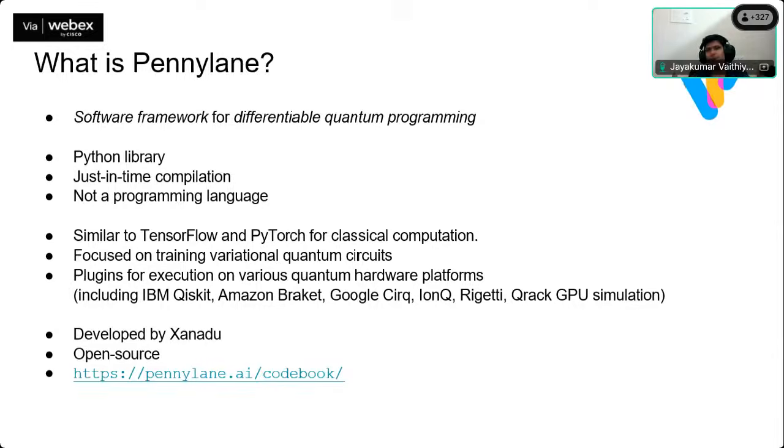Each and every tool has its own advantages and disadvantages. This tool is especially developed for machine learning, especially for variational quantum circuits, if you're interested. So how many hardware platforms can you access through Penny? You can access IBM Qiskit, Amazon Braket, Google Cirq, IonQ, Rigetti, Quera, GPU simulation. All these tools you're able to access. Once you develop any program in Qiskit, you're able to convert it into Penny. So interoperability will be there. Many APIs are available. You can use all this stuff.